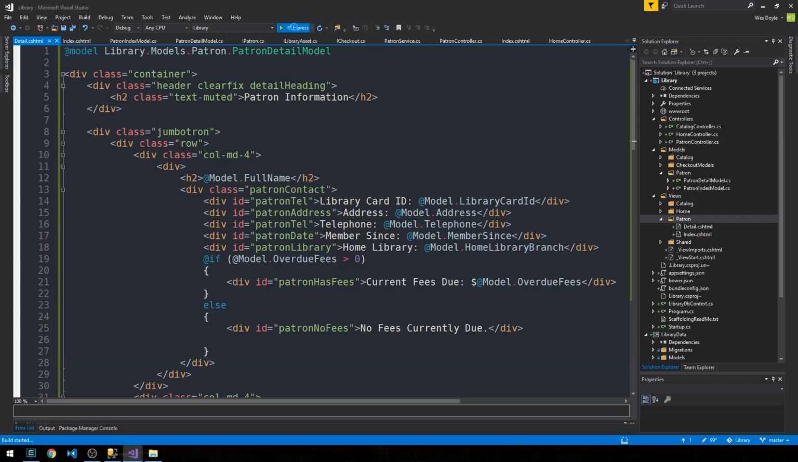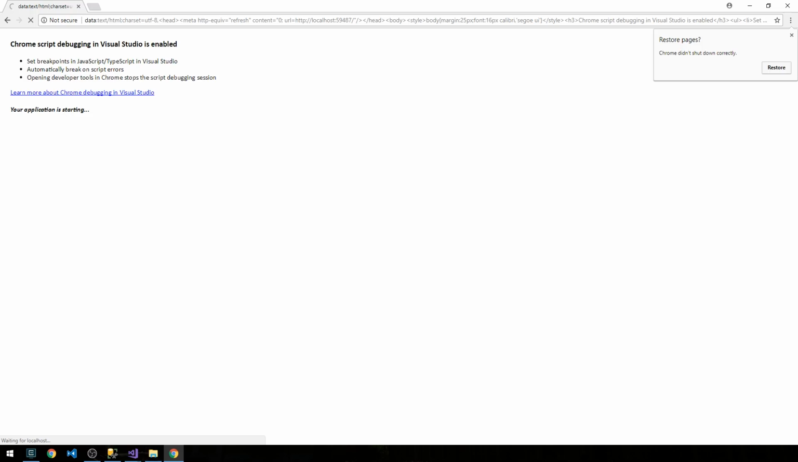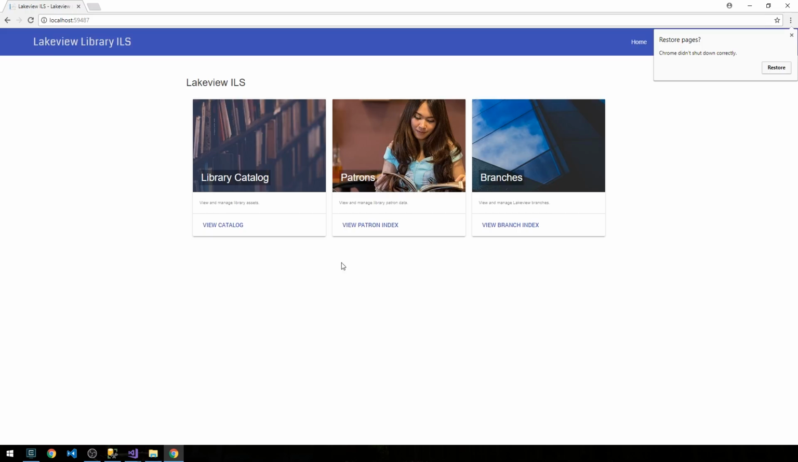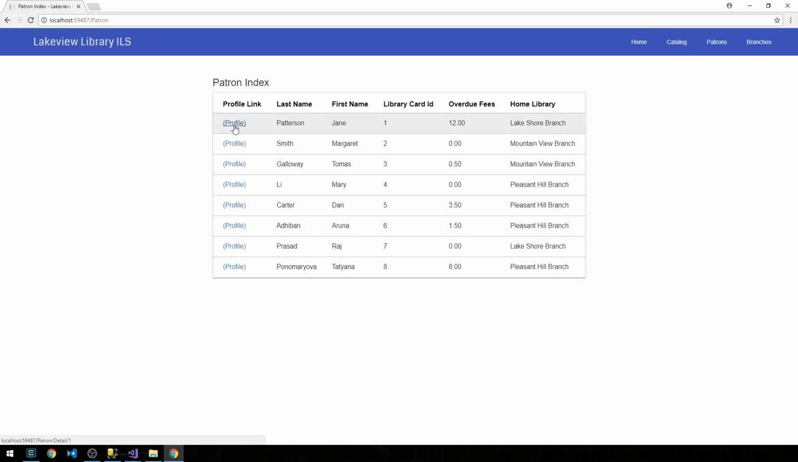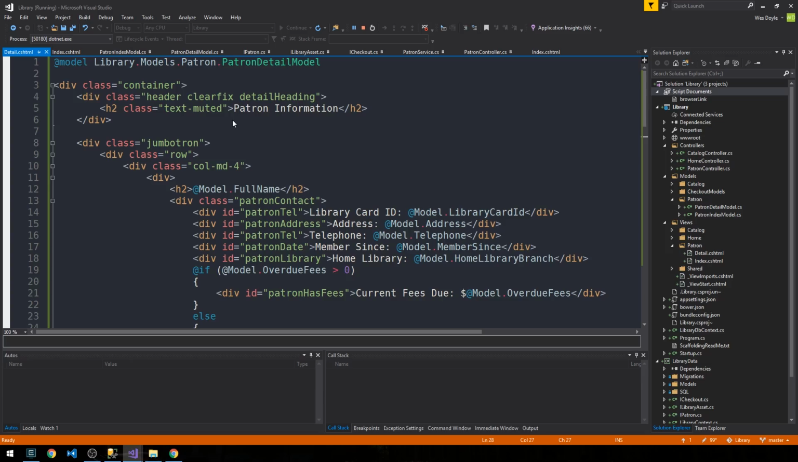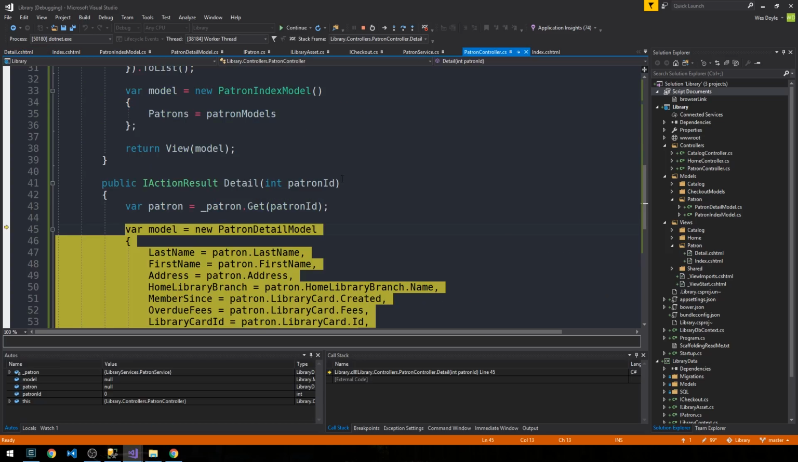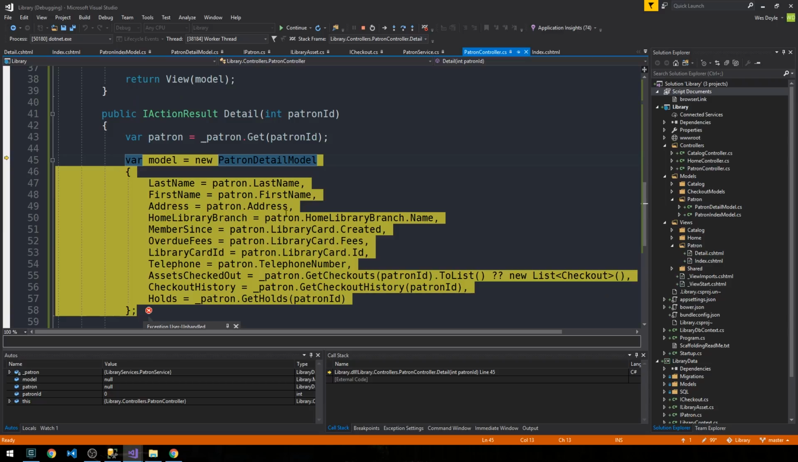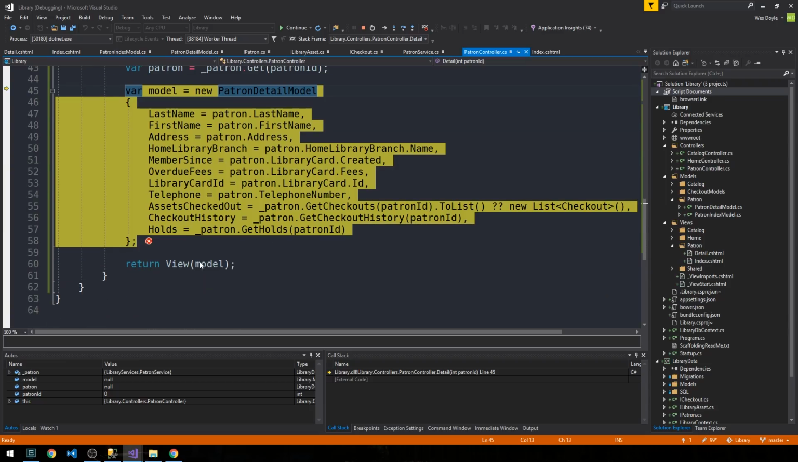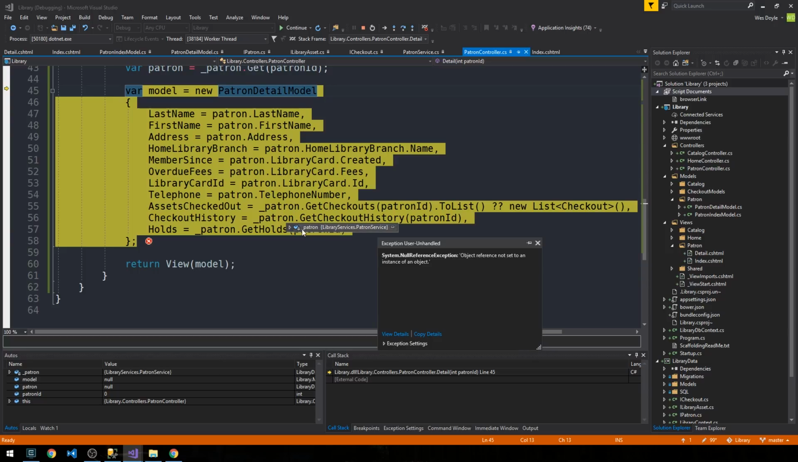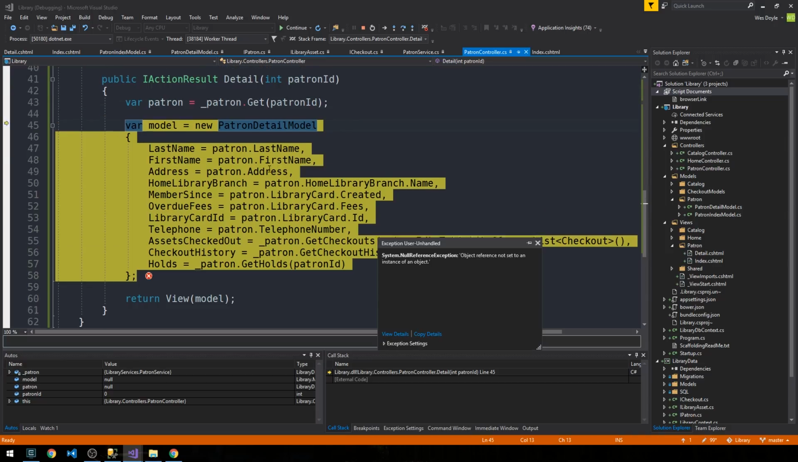Okay, so let's go ahead and fire up the application again. And now we'll select View Patron Index. And now if I select one of the profile links here, it looks like we're throwing an error where we have a null reference exception. And so it looks like our patron ID, if we hover over it, is actually 0. And so we're basically going to have null reference exceptions on all these properties.